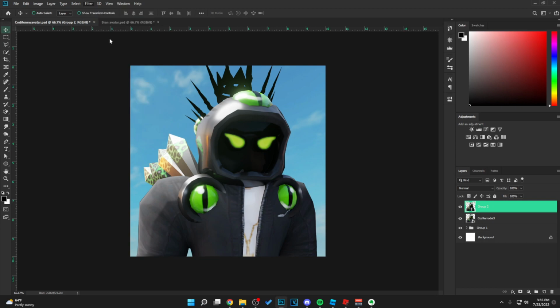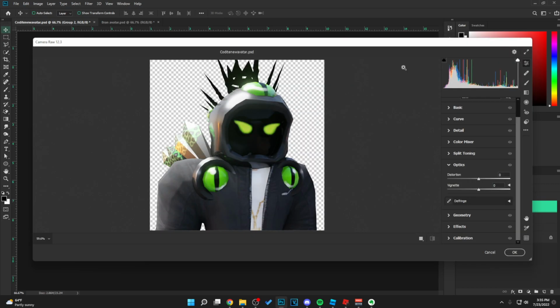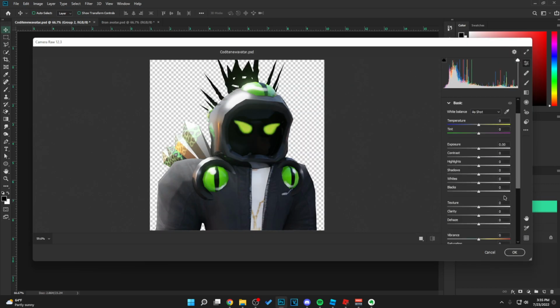Let's go into camera raw filter right here so we can adjust some values and make the character look a lot better. So basic, let's increase the texture and the clarity right here for more definition. Let's mess with these values a little bit to get something that we want. So right here, highlights, contrast, like so, and exposure. Okay, that's good to me.